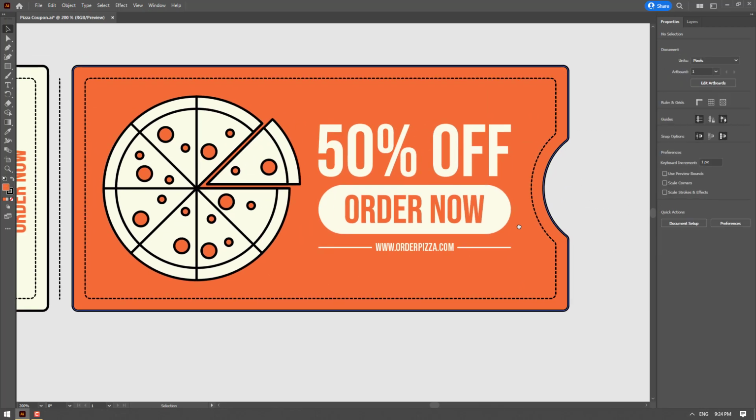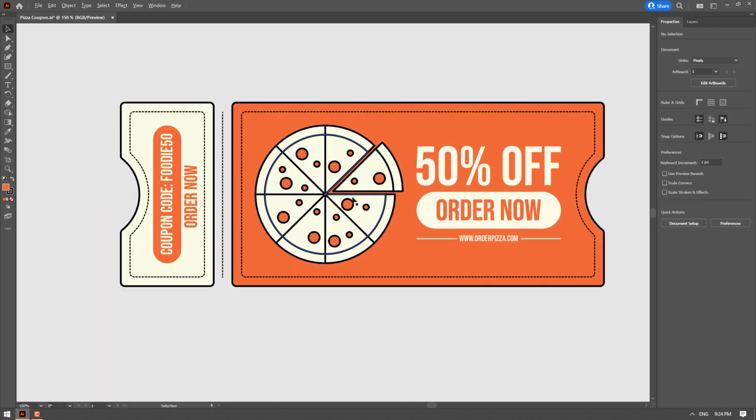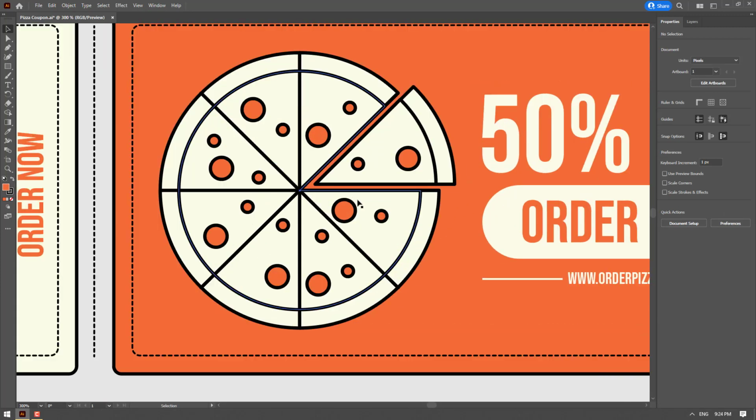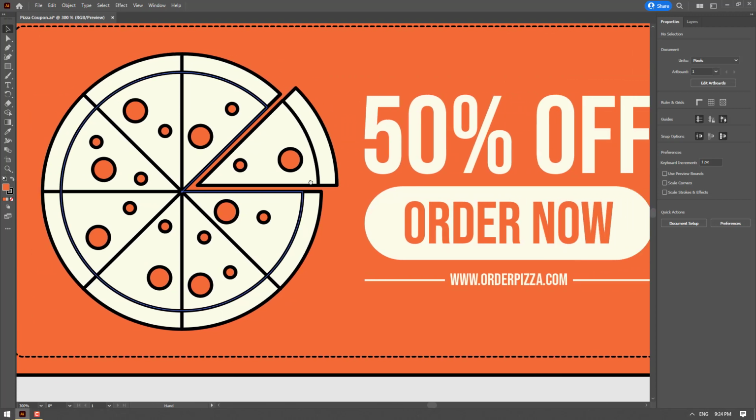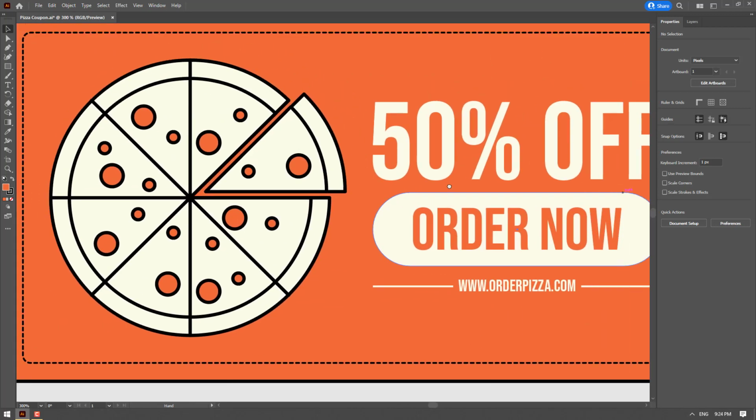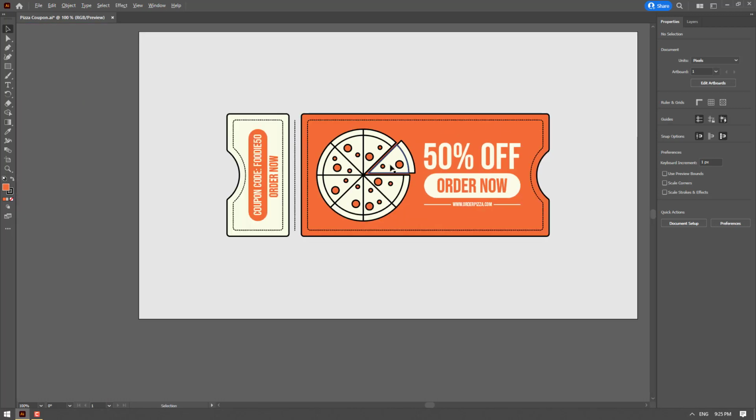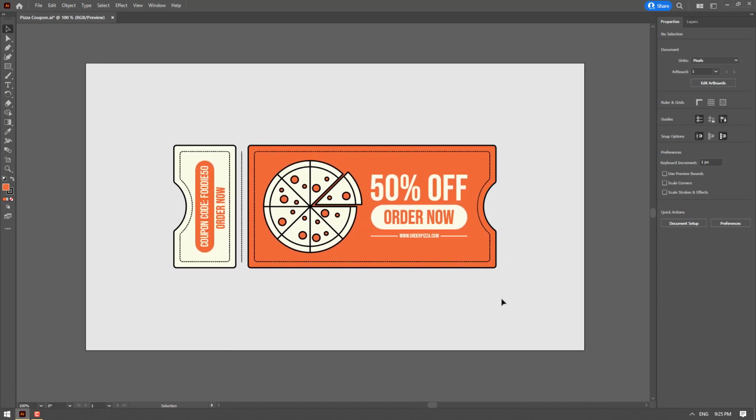To navigate, I was using alt and scroll key from keyboard to zoom in and zoom out, and to pan, if you just press space bar and drag around, you can pan your canvas. Alright, I'm going to zoom out a bit, and this is it for this one.